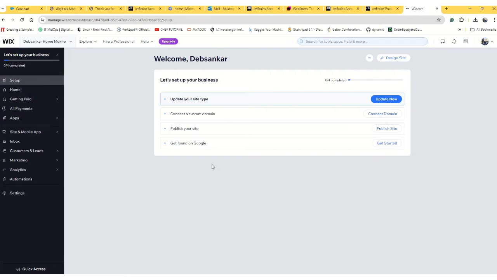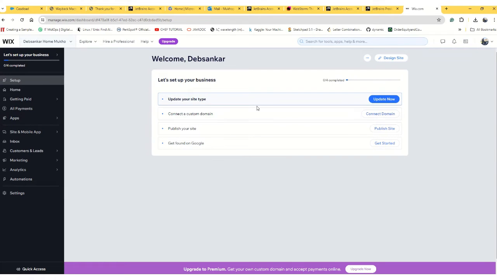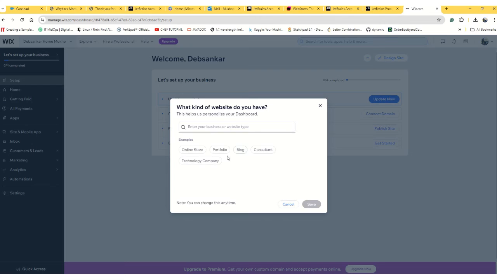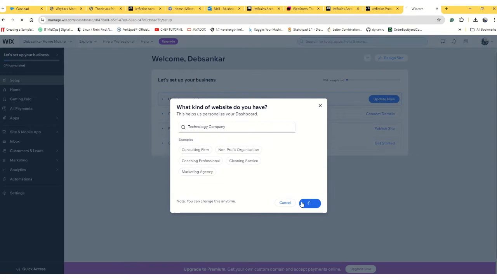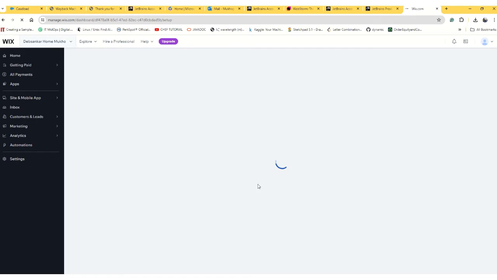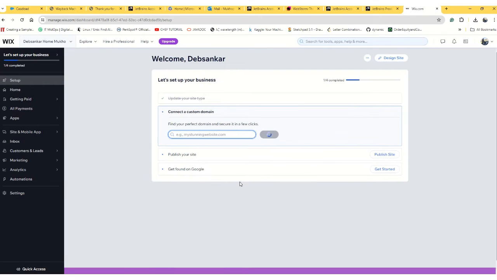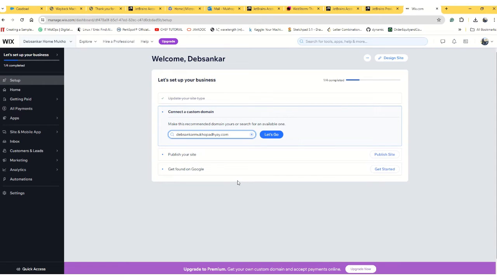Now it is loading your dashboard, and from there you can set up your site type. You can click update now. Let's say you are creating a technology company. If you do that, you can save it, and it will give you some startup information. As for domain names, in your case you have to pay for the domain. If you don't want to pay for the domain, you can design the site.